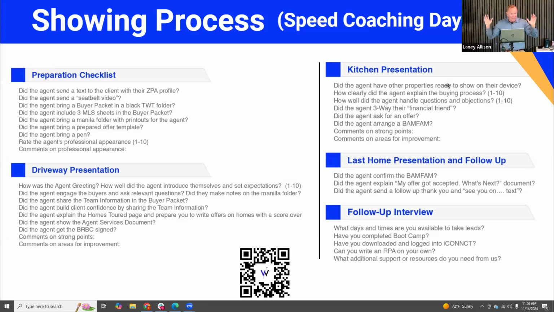So while you're showing, you let them wander a couple of rooms, you go to the kitchen, you're doing your search, and then you draw them to a kitchen conversation. And that's when you're going to ask them, what did you think of this home? Score it out of 10. Anything over 7, you're going to write an offer on in the kitchen. We're going to train you how to do all of this. That's what we call the kitchen presentation.